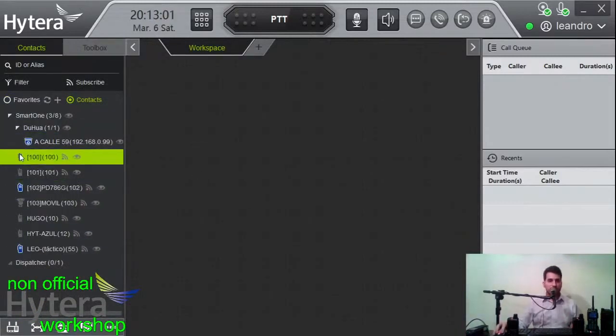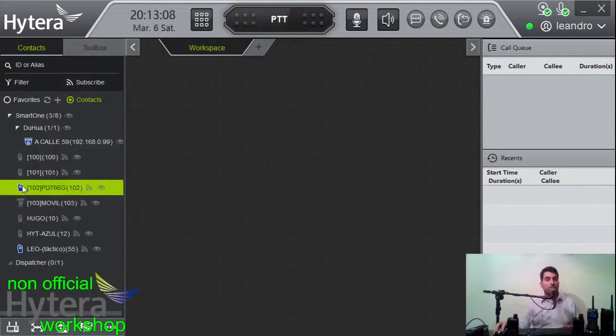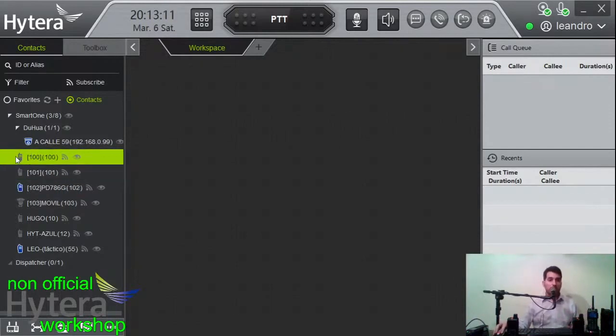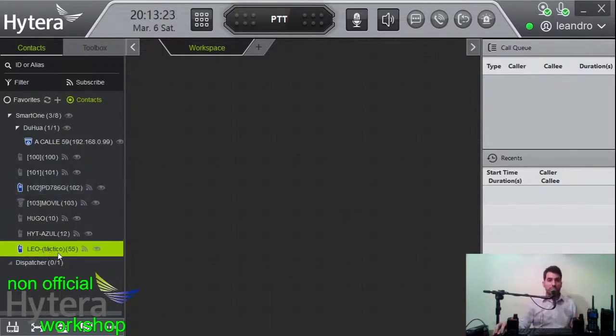These devices are all these radios I have here. Some are offline and some are online. The gray color means that this device is offline, and the blue color means that this device is online right now. This device 102 is this device, and this other device, which is online with DMR ID number 55, is another device I have at the office with GPS position.